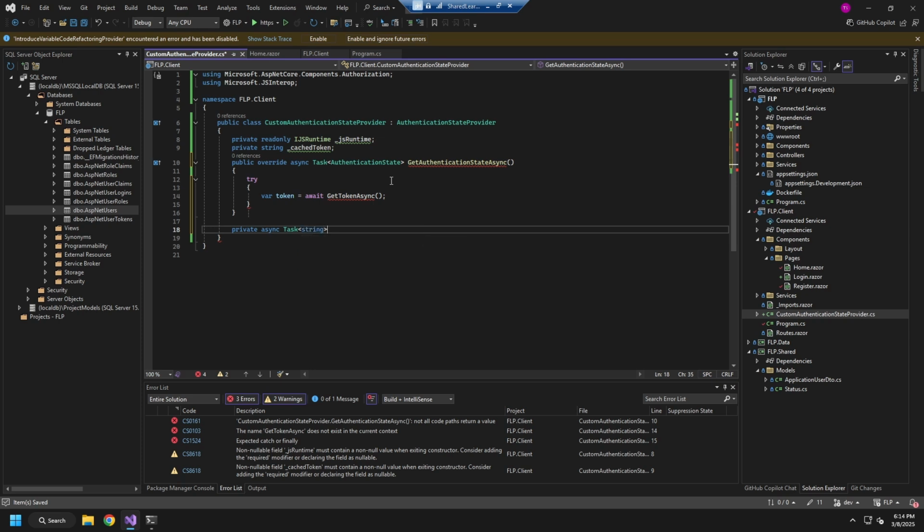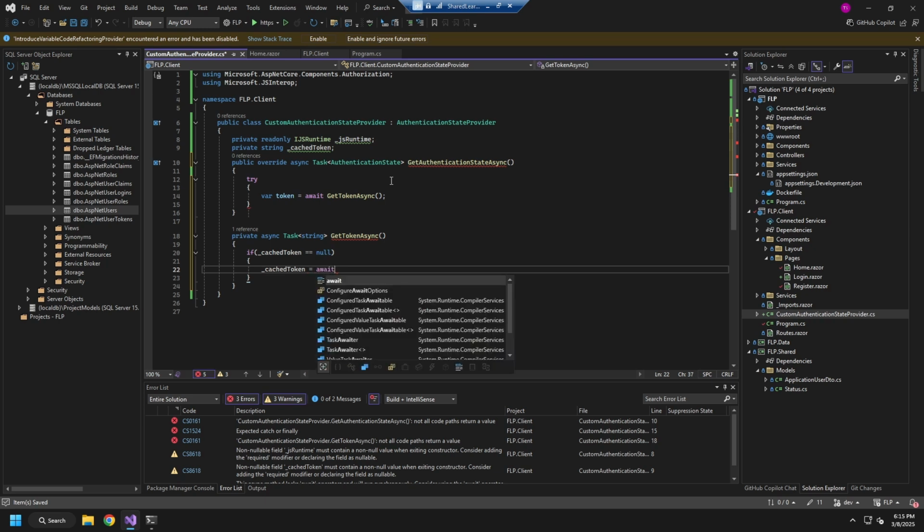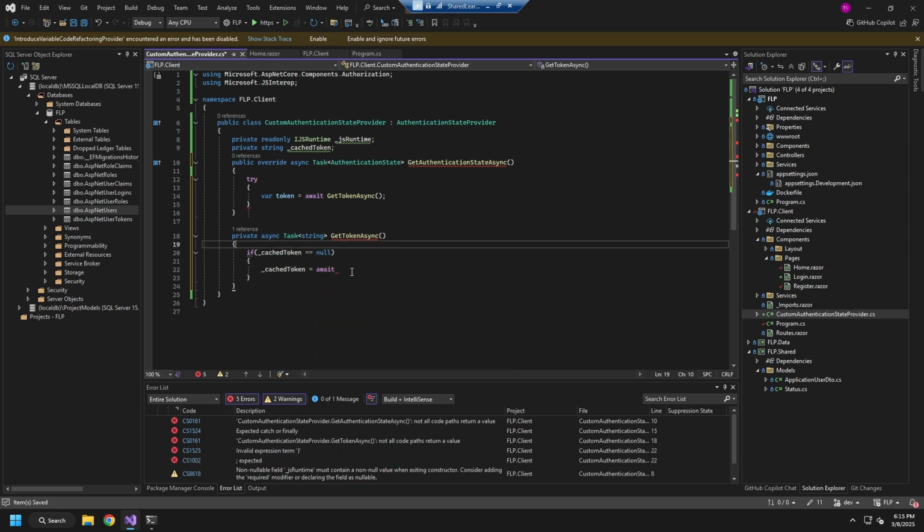So we're going to return a string, which is going to be the get token. So we're getting the string out of this. So we're going to say, if our cached token is null, we're going to say our cache token is going to equal... So we're going to store it. We're going to try and store our token in this custom authentication state provider.